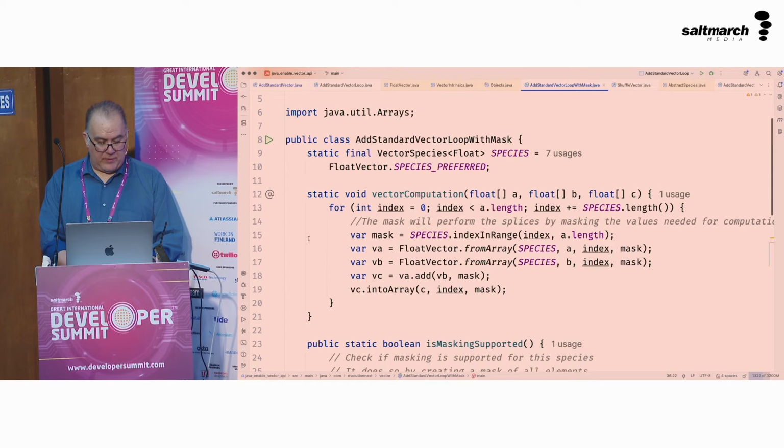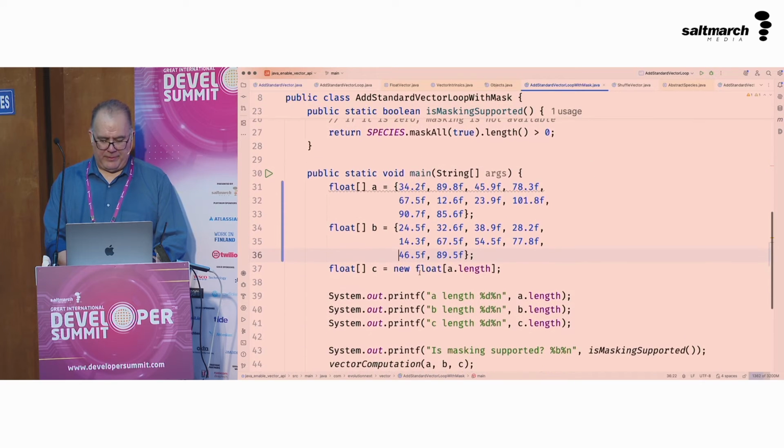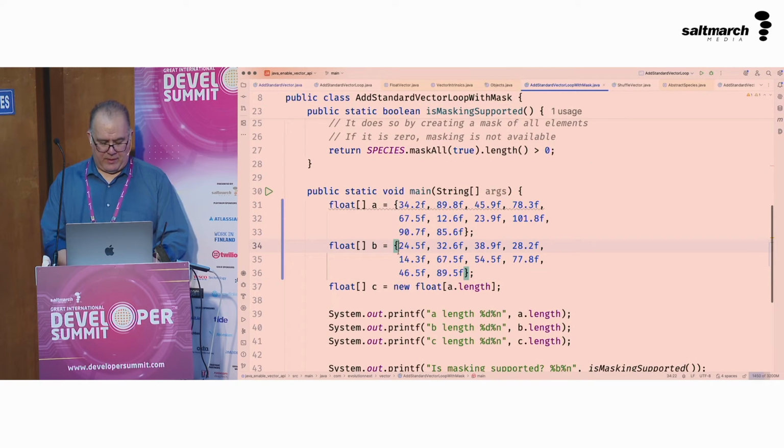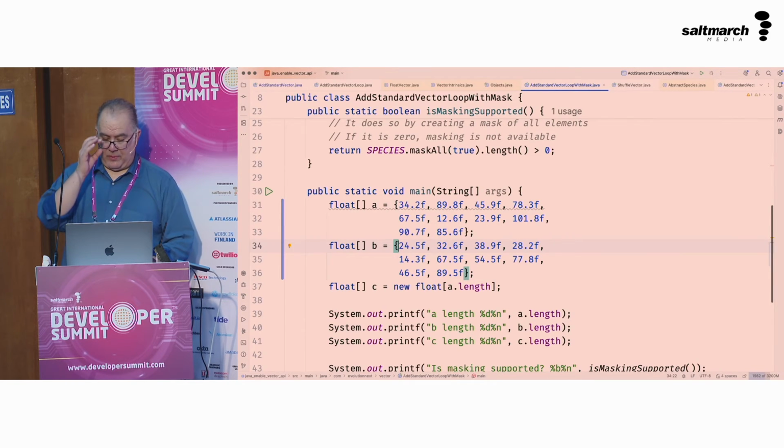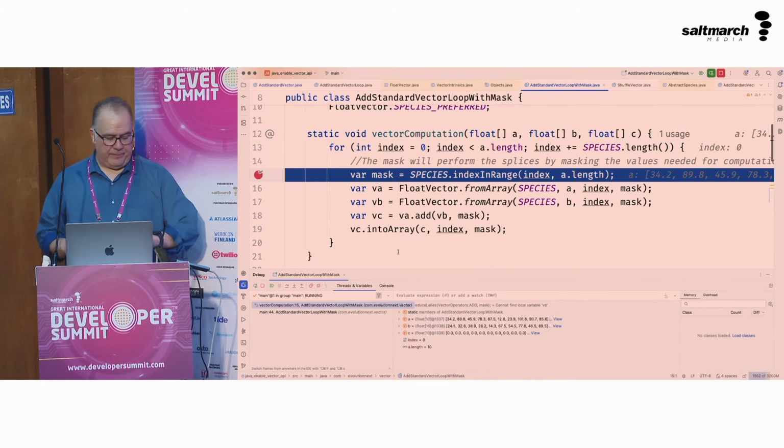And I'm going to do the add. Let me put a breakpoint there. And yeah, let's go ahead and run this so that way you can kind of see how that mask is going to work. And away we go.